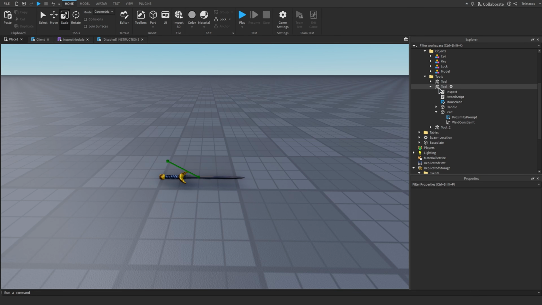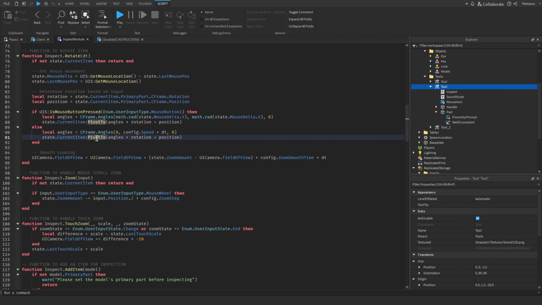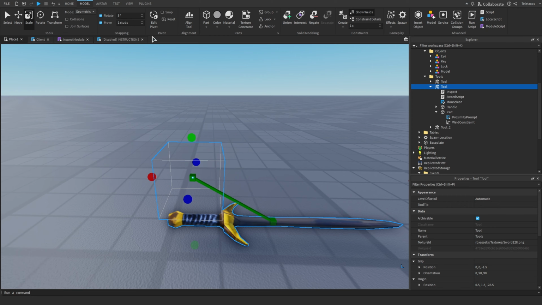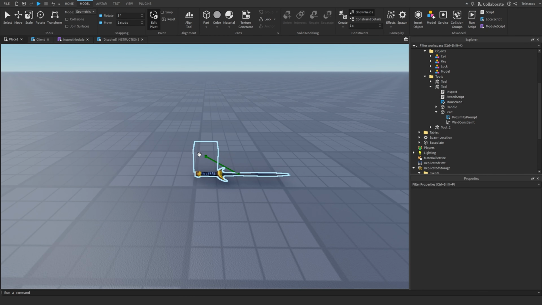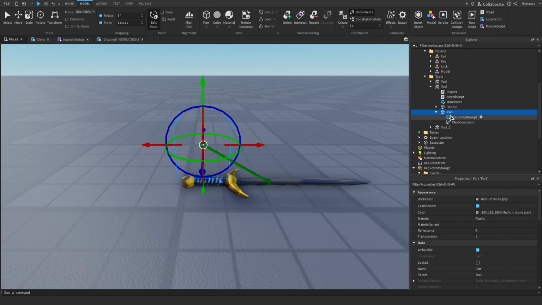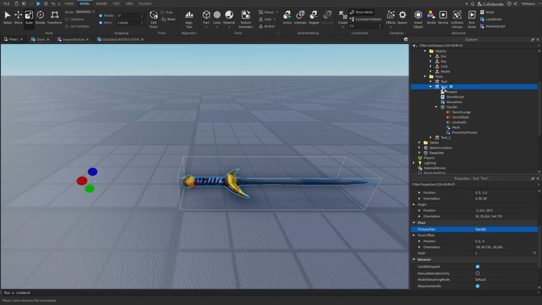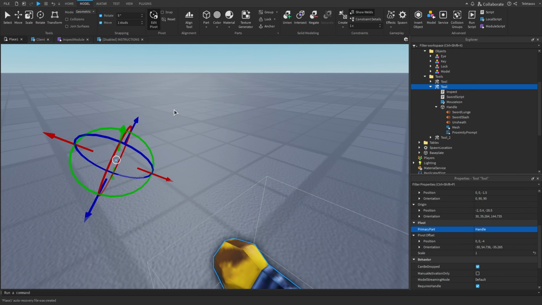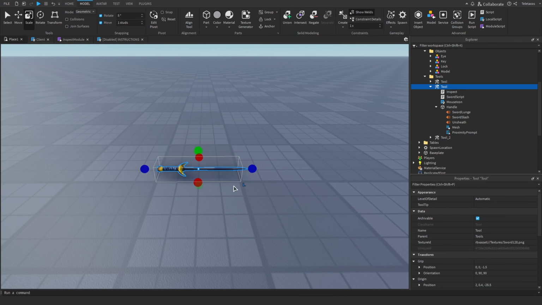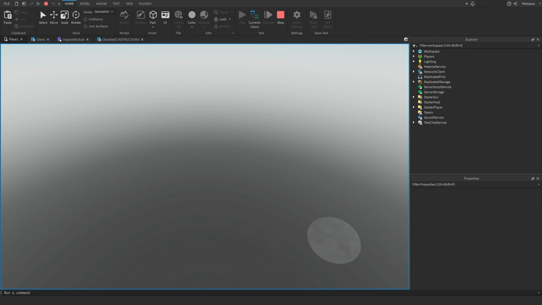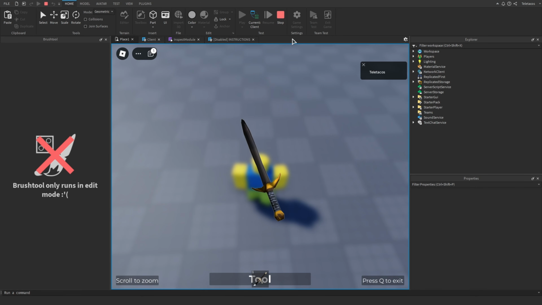Well, let me show you another thing. Since this is actually using the function PivotTo, we need to look at the pivot of this model. And now it's right here because this part is not in the center. So if we remove this part, now set this to the primary part, and now look at the pivot. Well, what the hell? It's over here. So how do we get this in the center? Well, we just click this button to reset the pivot, and if we play now, there we go. It works, and it's in the center.